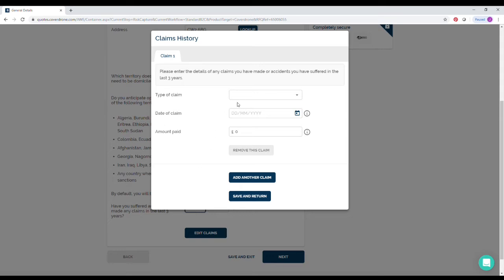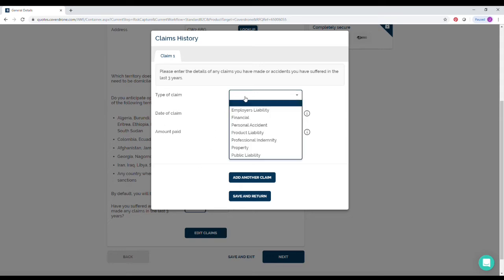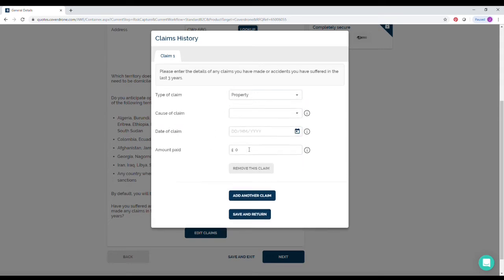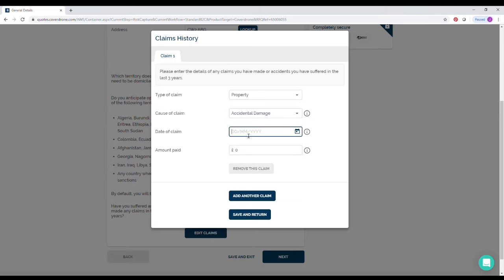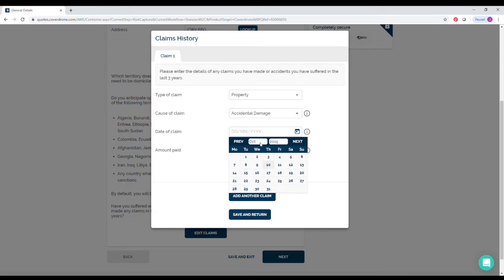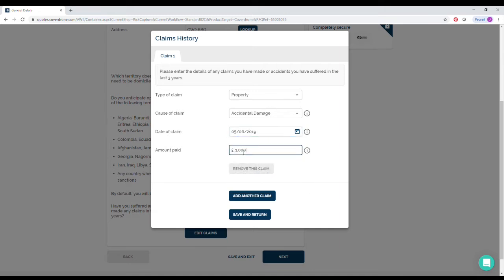You are then required to declare whether you have suffered any accidents or made any claims in the last 3 years. If you haven't, please select No and move on to the next section. However, if you have, please select Yes and fill out the type of claim, the date of claim, and amount paid. If you've had more than one, please select Add Another Claim and then Save and Return.